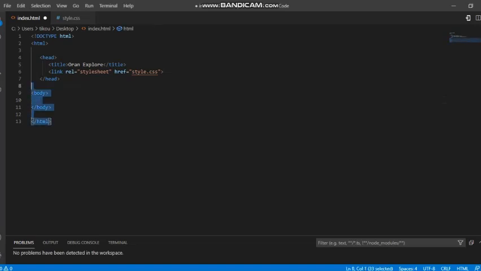So after you've established the HTML file, you're gonna wanna head down to the head section and type the title. We're gonna name it Run Explorer. After that, type in link rel equals stylesheet href equals style.css. This one over here is gonna make the connection between our HTML file and CSS file.